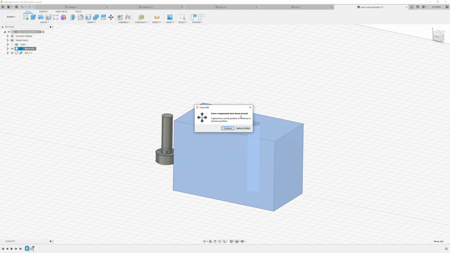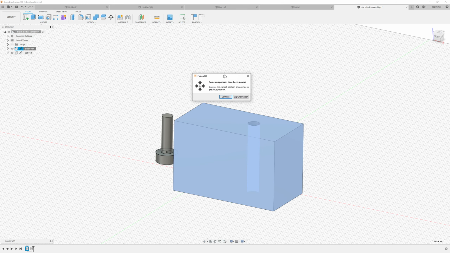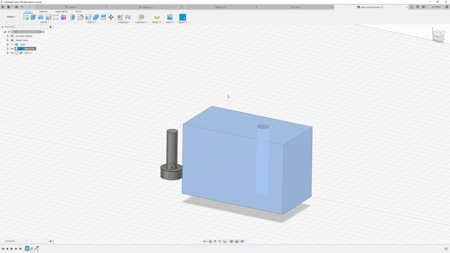When working with assemblies, you will get this dialog box quite often. What this is telling you is that you've moved the position of these components since you brought them into the assembly. Do you want them to retain their existing position, or do you want them to snap back to their original position? At the minute, I don't want to capture position. I want the block to go back to where it was when I brought it into the assembly. So I'm going to press continue.